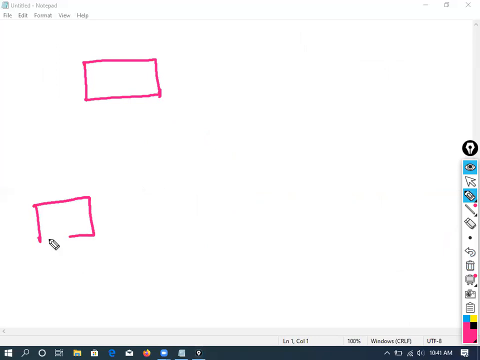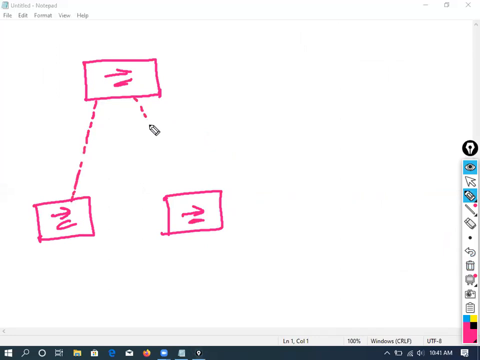Switch number 1, switch number 2, switch number 3. BPDUs are Bridge Protocol Data Units. What is a Bridge Protocol Data Unit? Okay, so this is switch 1, this is switch 2, this is switch 3. What did I say? MAC addresses.